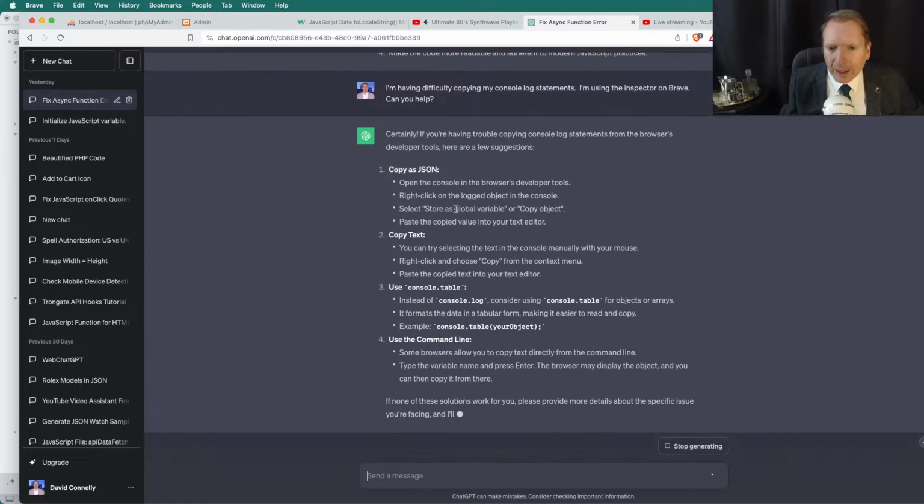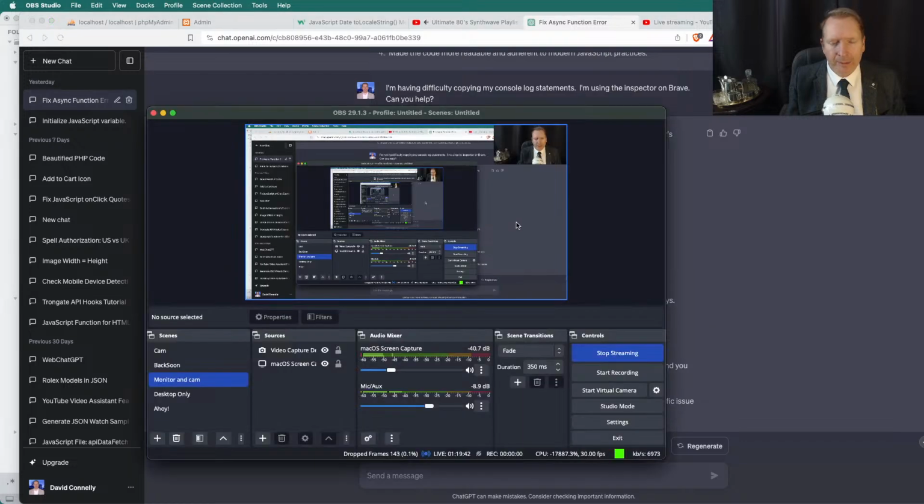So right click. So we open the console.log, we right click on the console logged object, select store as global or copy object.